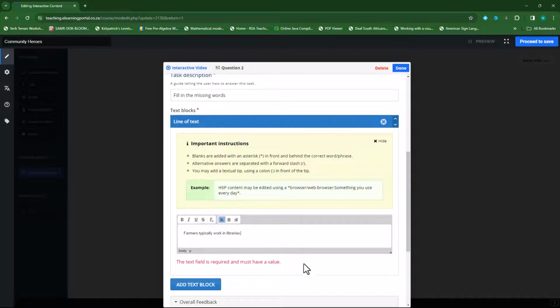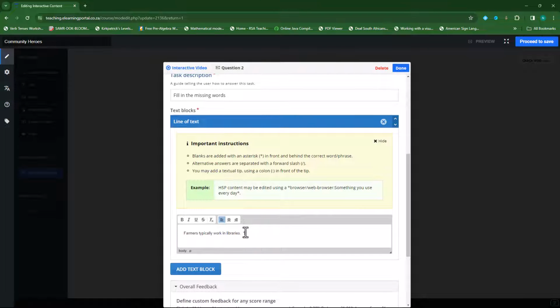So this will be my question, and now just to the right of the full stop, I'll just add the 2 asterisks, and then my answer just between them. Okay, so I'll copy that and I'll paste it in here. Paste it in there. So there's my correct answer, remembering the 2 asterisks. Okay, so that's that. I'll click on done.